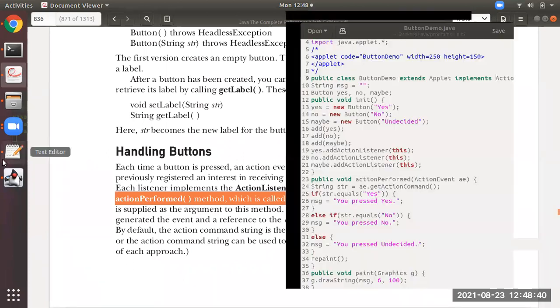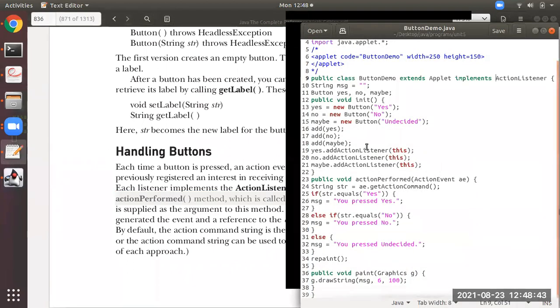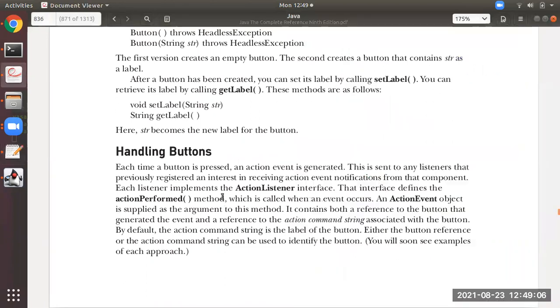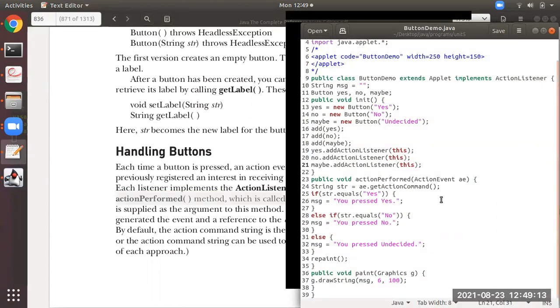So you can see over here, these are the addActionListeners, okay, which are registered. Okay, the events are registered. This is the interface over here, and this is the registration of the listeners on these three AWT controls. So after that, you see that the interface defines actionPerformed, which is called when an event occurs. So like this, you can see over here.